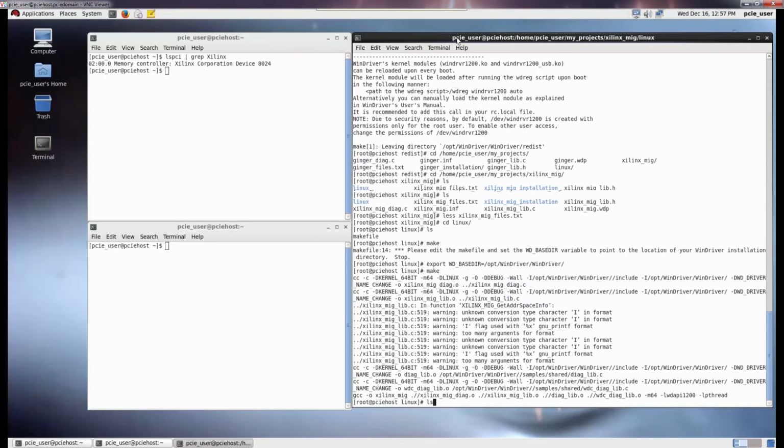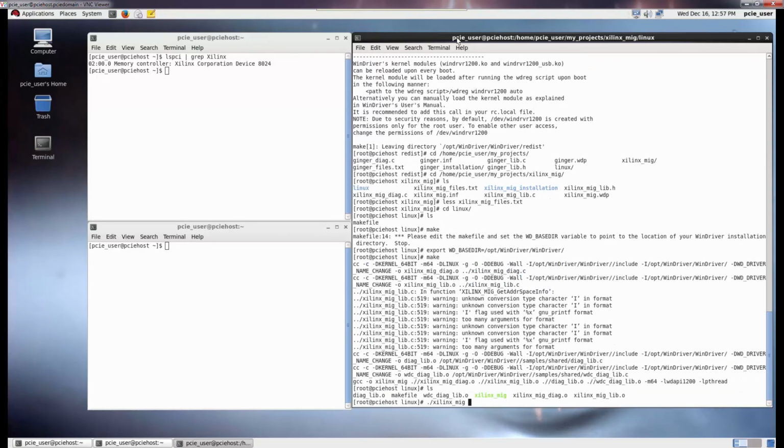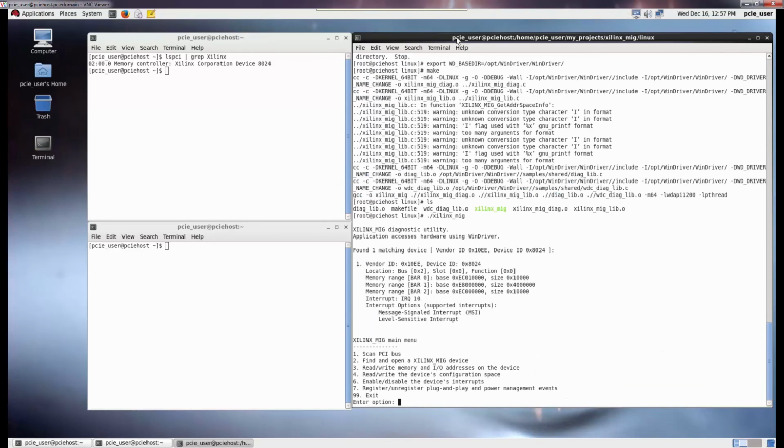When we create that executable, you'll see that it finds our device, and there's a bunch of options that we can now run again. Reads and writes to memory space, reads and writes to configuration space. So there you go. In a little over 15 minutes, we've created a full PCI Express core, as well as drivers and example code for not one, but 2 operating systems.